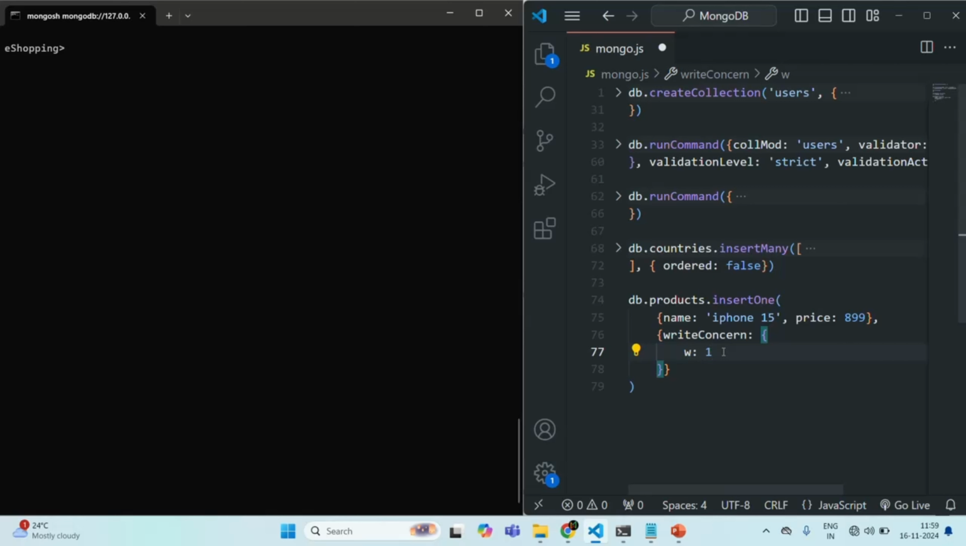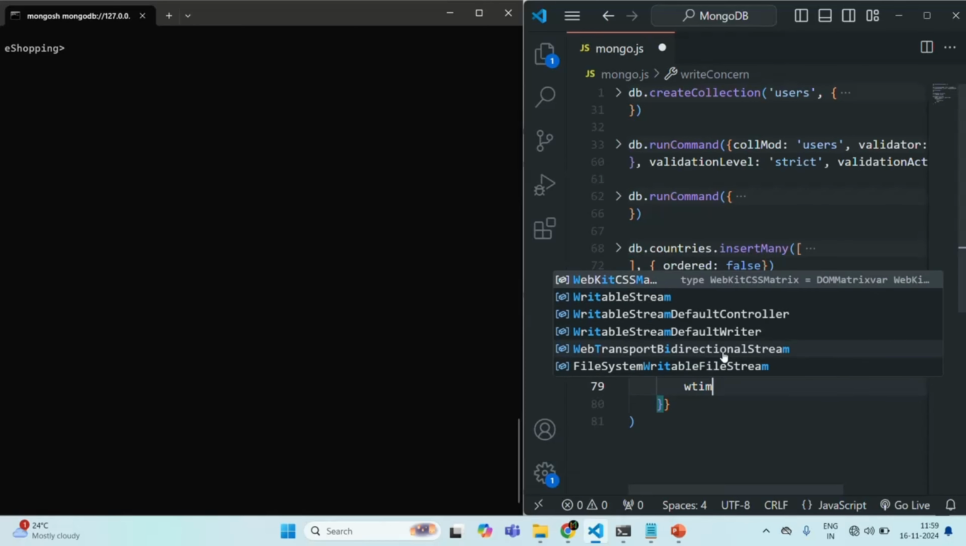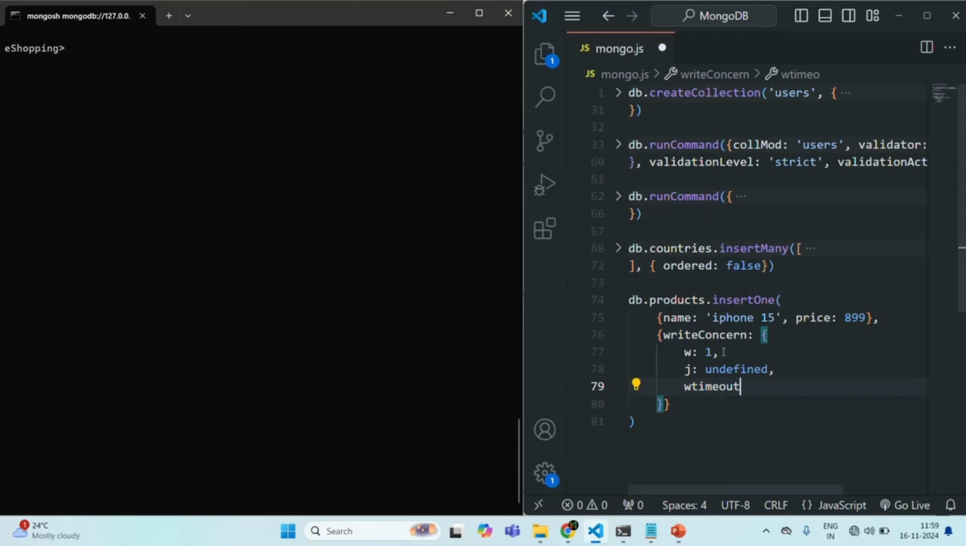And along with w, we also have other options like j, which stands for journal. By default, its value is undefined. And we also have wtimeout, which stands for write timeout. To this, we can assign some value in milliseconds, some time interval in milliseconds. We will talk about journal and write timeout in our next lecture. Here, we want to talk about the w configuration.